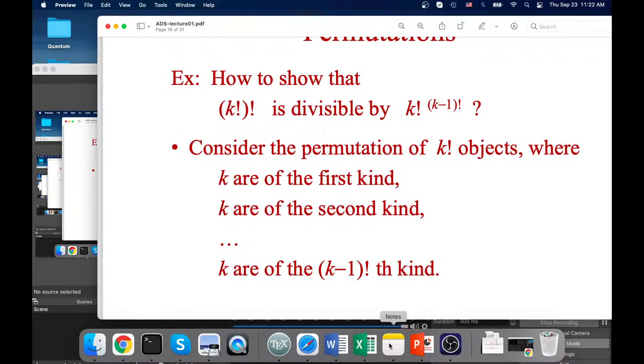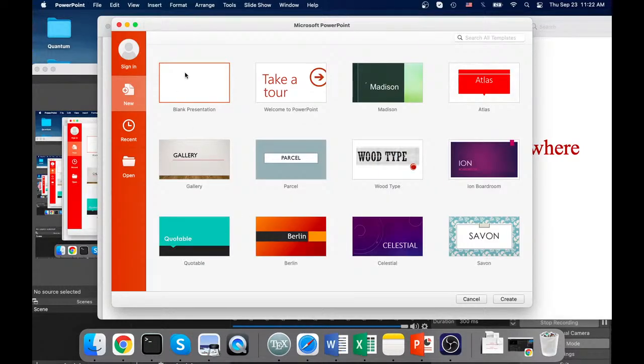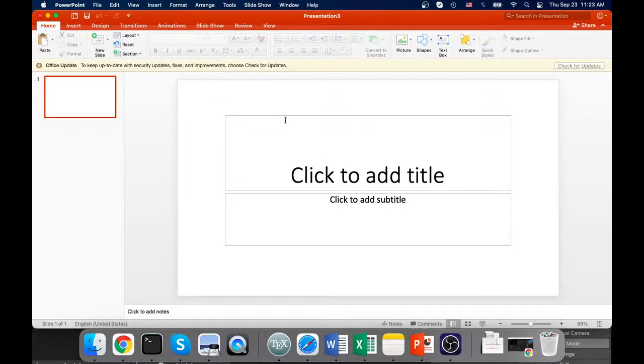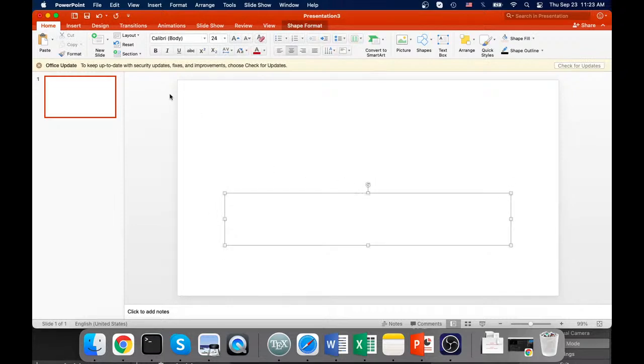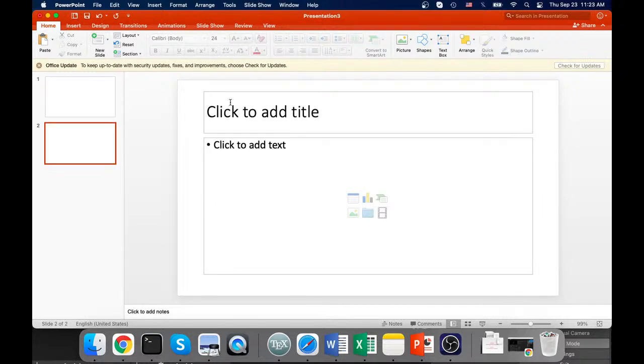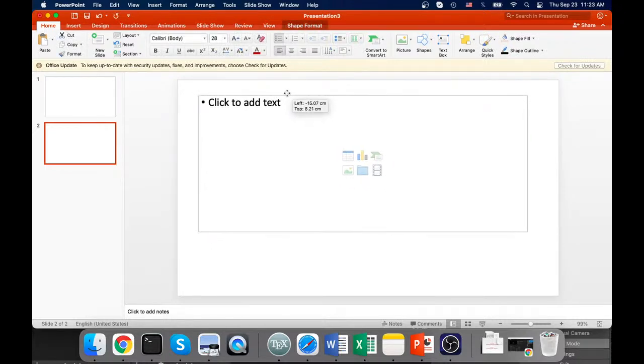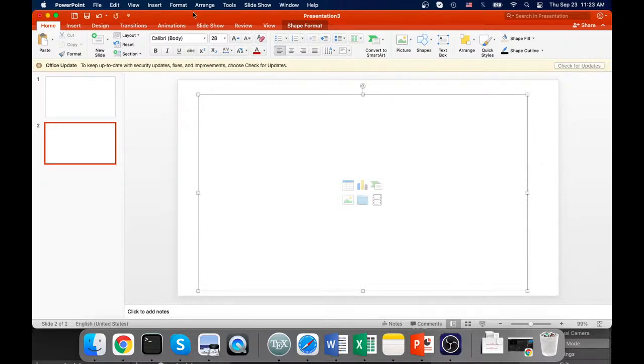Let me start with the PowerPoint. Okay, let's make it blank. Let's insert a new slide. So what I need is the text part. Let's consider this very large number. Can you see this clearly? So I'm changing my slides.